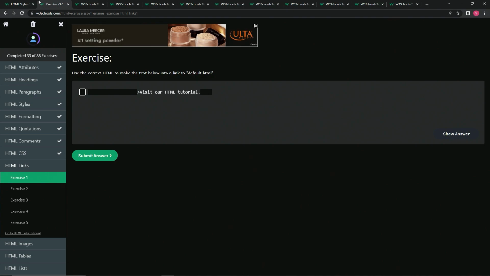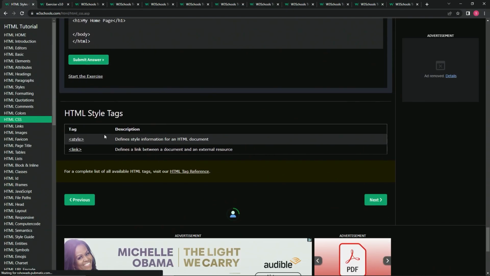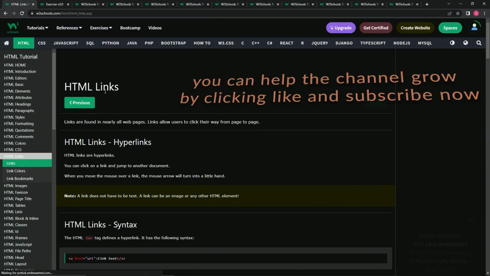Now we're on to HTML links. And so now we've got these style tag links if you want to check these out. We've also got this full list of HTML tags right here. And we're going to go to the next page, HTML links, and we'll see you next time.